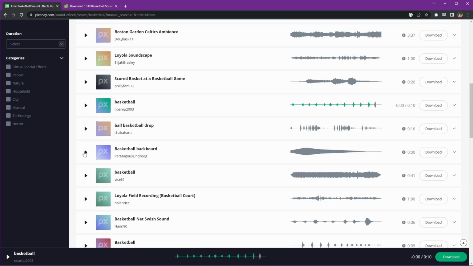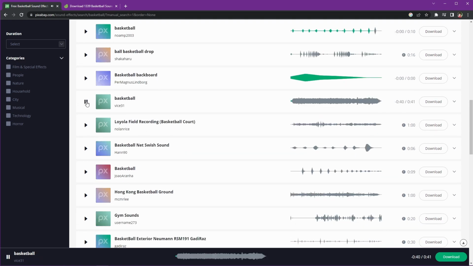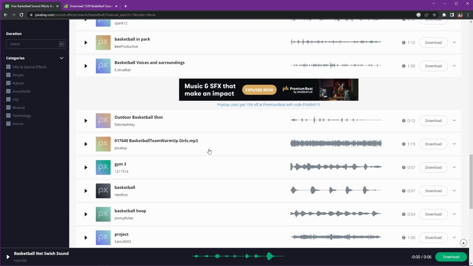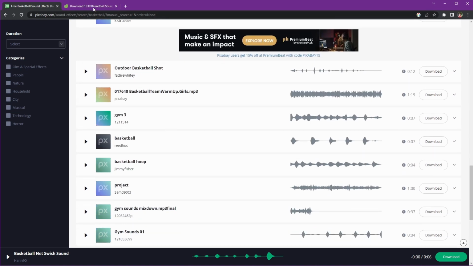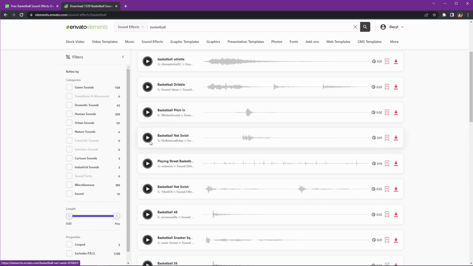And here basketball backboard. Weird sound, but yeah, you can always use it. If you need background cheering, then you have it. Basketball net swish sound, okay. Again, you need to cut it. Basically, you can choose it here if you want to use free sound. I'm using Envato Elements and we'll choose one of these. Let's see. Yeah, this is a net swish.